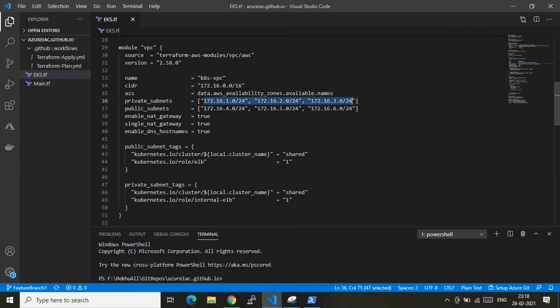Yeah, so these are the ranges. Similarly for public, I'm just giving these ranges. Then let's go to the next parameter, that is enable_nat_gateway. So that's where we are making it enabled. Similarly, single_nat_gateway is also made true. DNS hostname is also made true. This is the parameter we need for name resolution purposes.